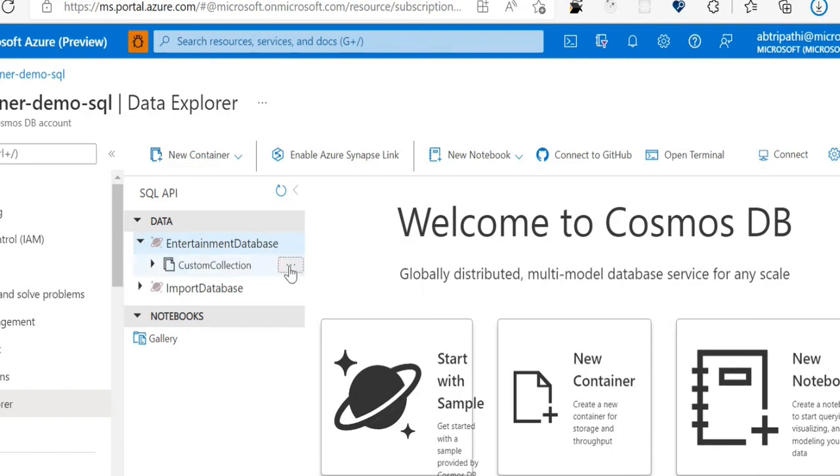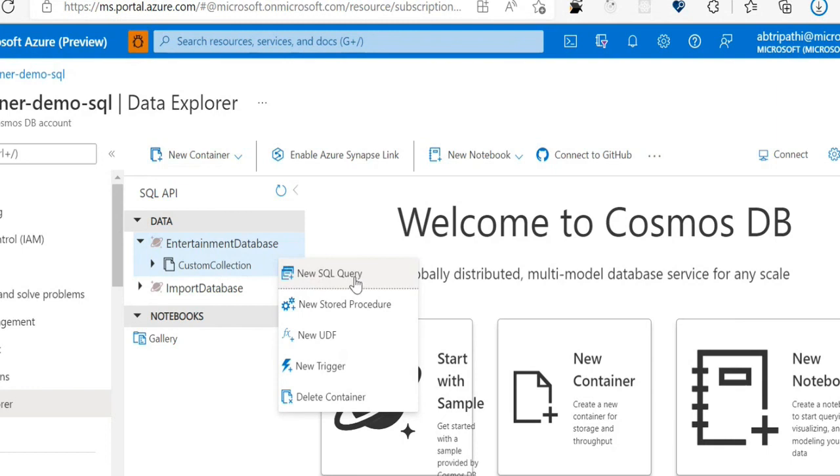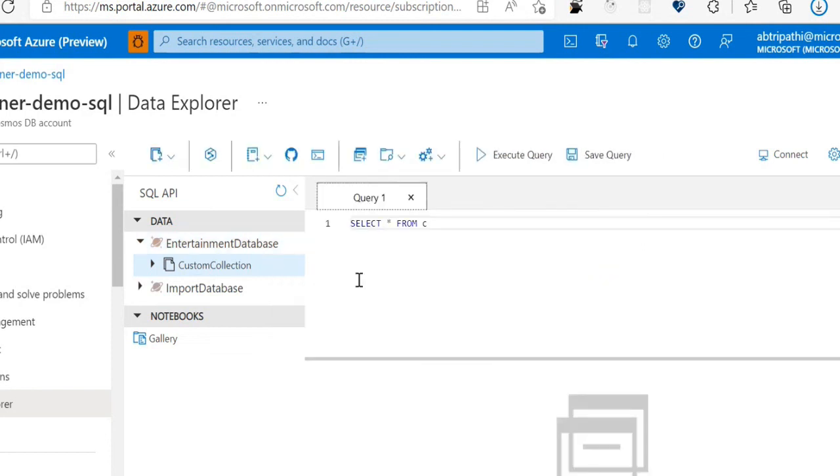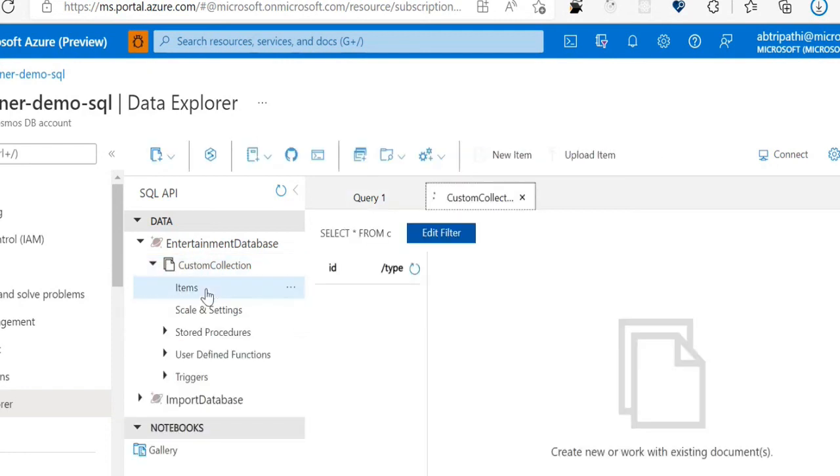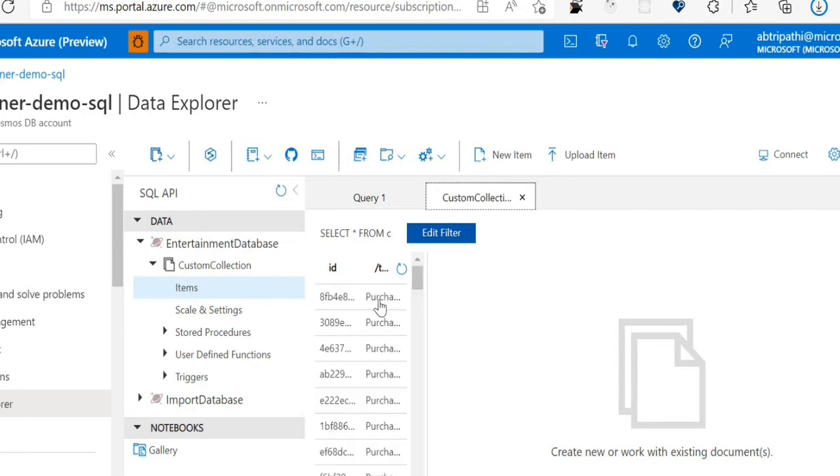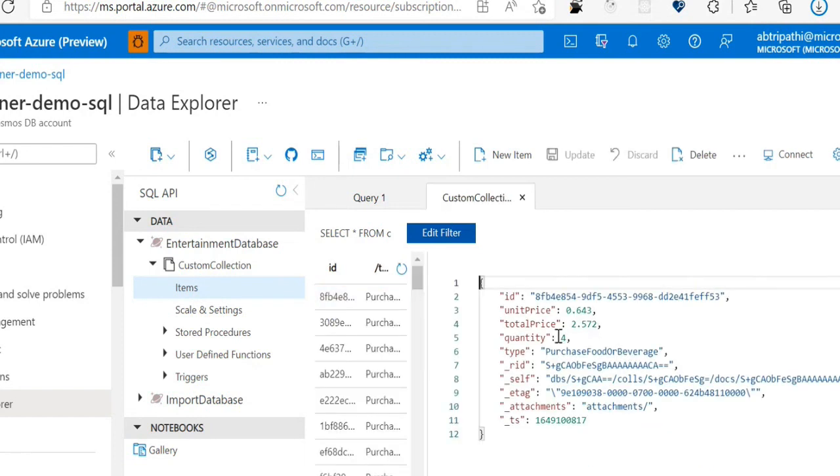So at collection level, you can execute queries. You see that we have an option of executing a SQL query in Data Explorer itself. So let's do this. Let's first have a look at what kind of items we have stored in this custom collection. So we see these items, pick just one of them and see.